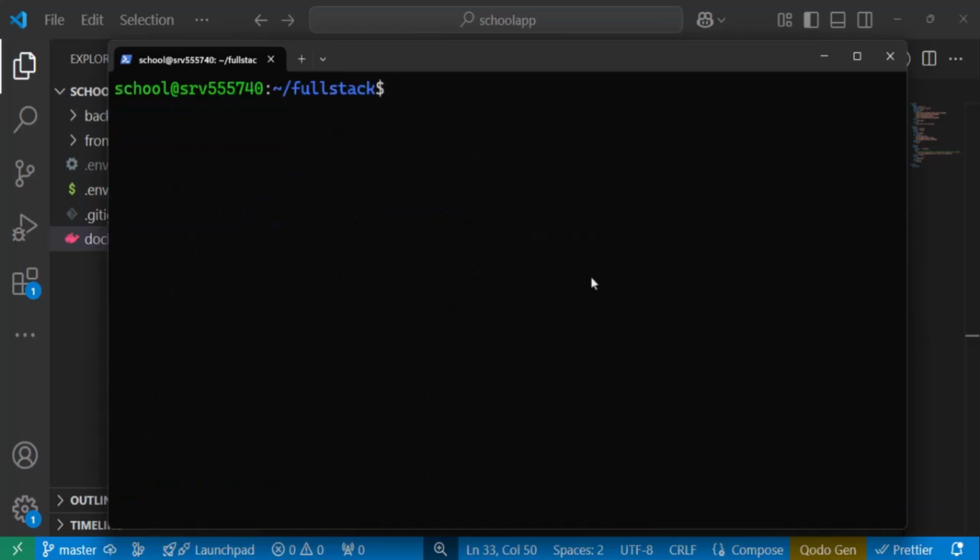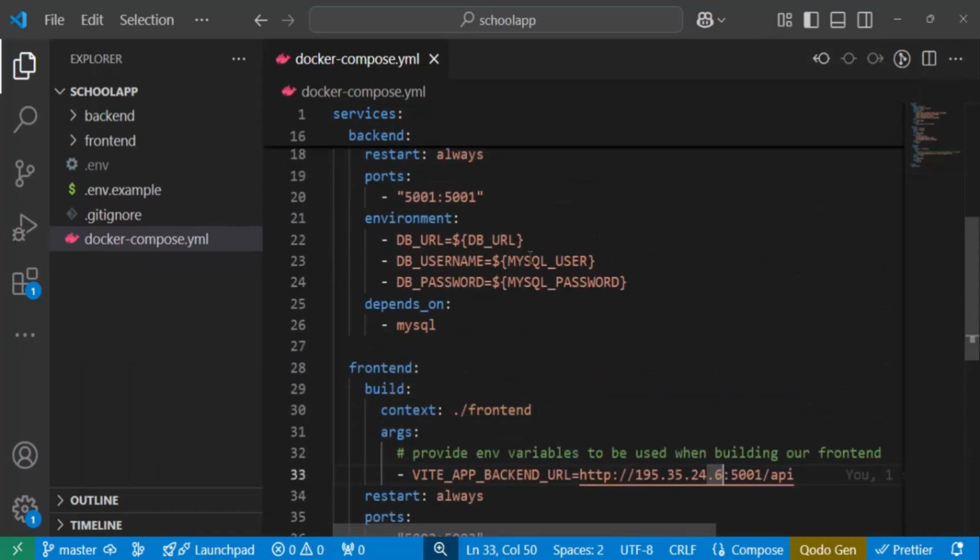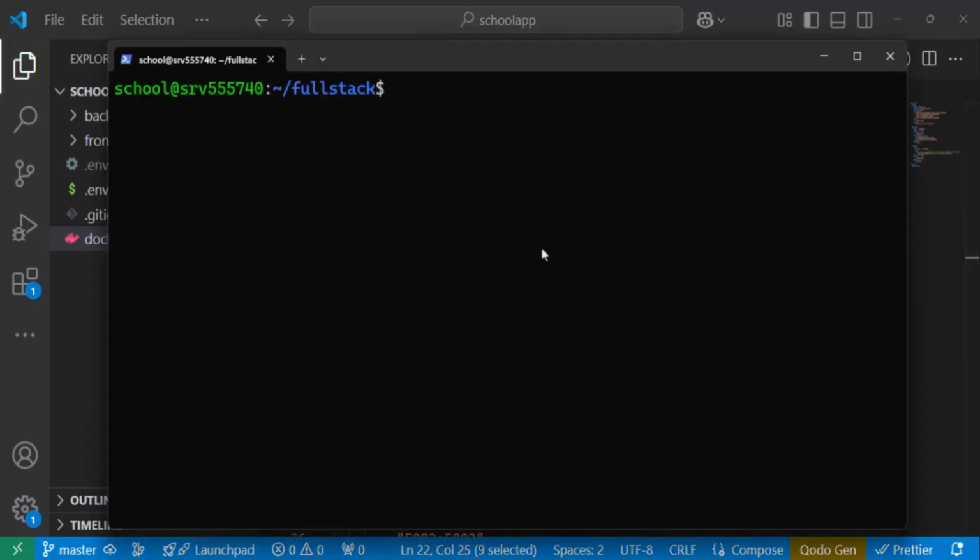So let's go ahead and create a .env file that will contain all necessary environment variables which are required by our Docker Compose file. This is because here you can see we have not directly provided the username, the URL, and so on. We are referencing them from a .env file. So that is why we do need to create a .env file within our root project so that our Docker Compose file can grab all the values from there. So we will do that by typing nano .env.